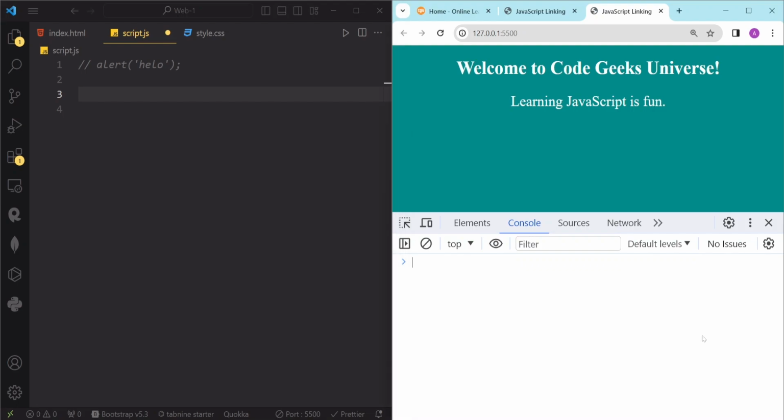First of all, we have values, and values are the most basic unit of data in JavaScript. They can be numbers, strings, or more complex types like arrays and objects. Now, to understand it better, let me show you an example.